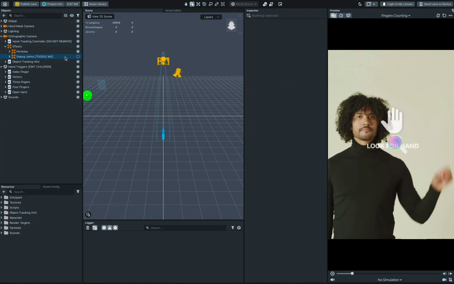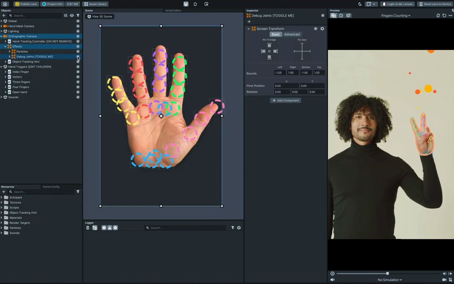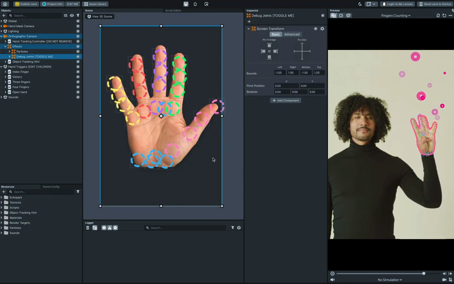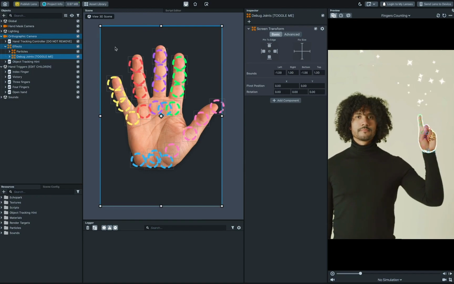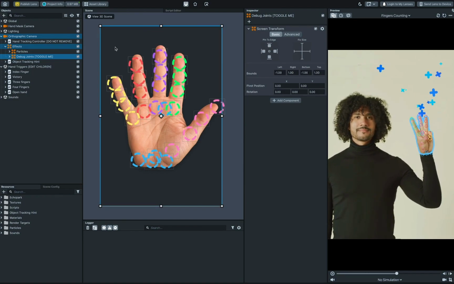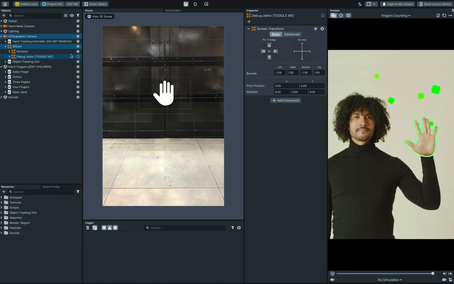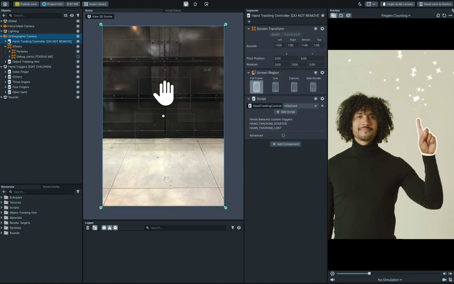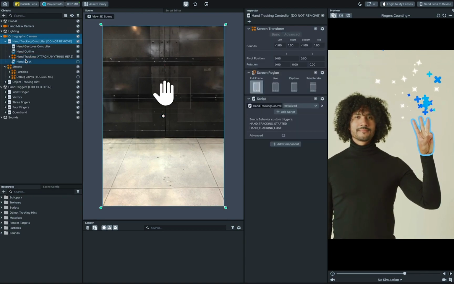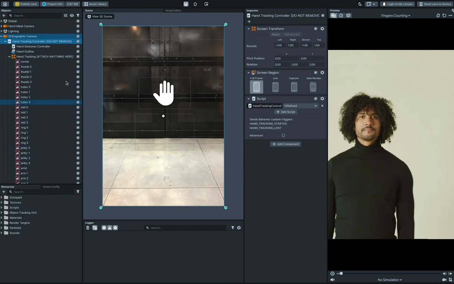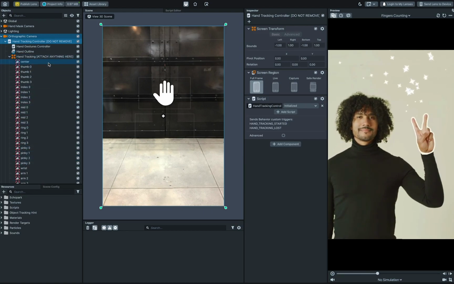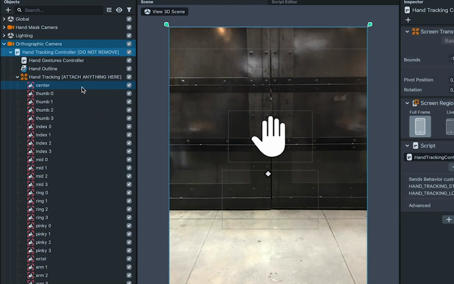Enable Debug Drawings in Objects to show them on the preview screen. As you can see, there are a number of drawings on each finger and wrist. Underneath the hand tracking controller, there is a hand tracking scene object that contains the same drawings but without anything attached. You can use it in this template to add your own effects or export to another Lens Studio project.